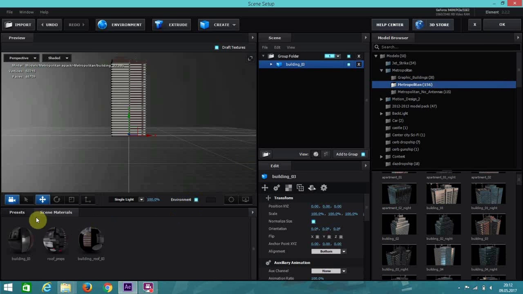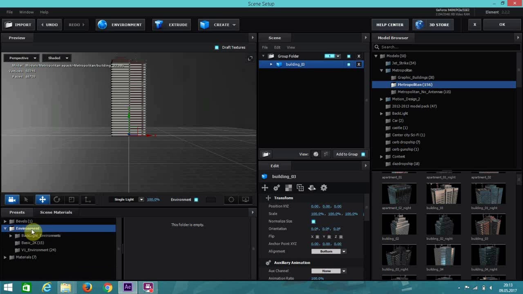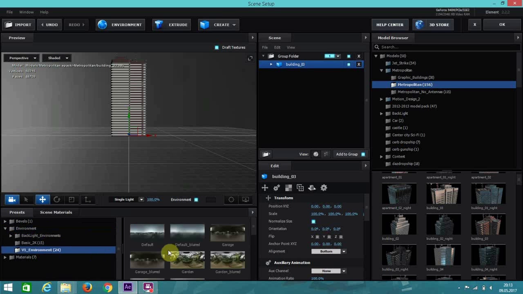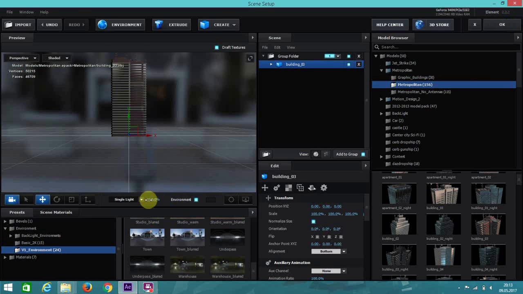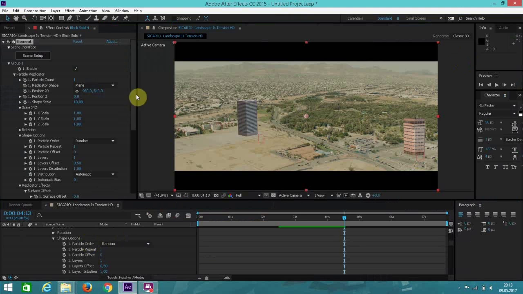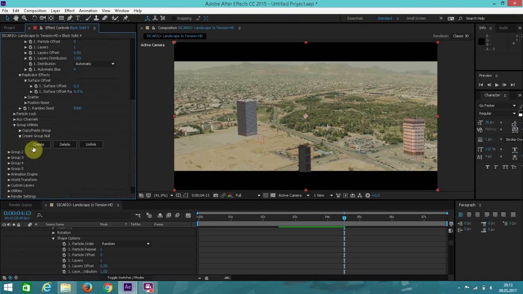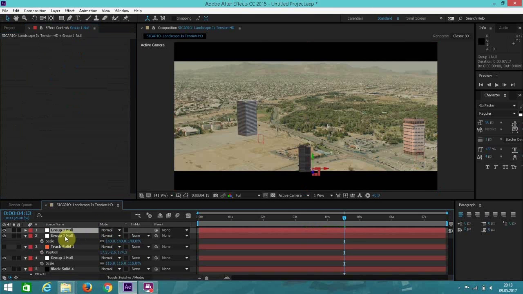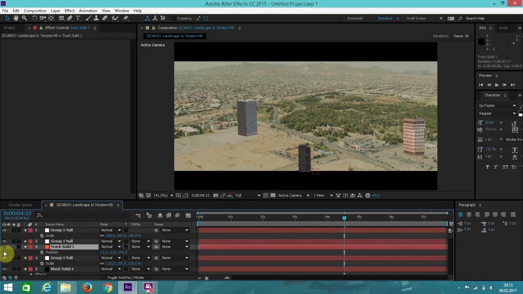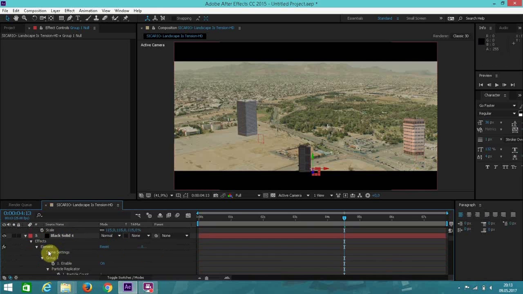Just give it some environment. And town. Alright. Go all the way back, all the way down to create null. And click on create. Did we get it? Yeah, there we go. Yeah, there it is. So let's see, where do we put this one? Yeah, there, that one. Okay, we are going to put this one.